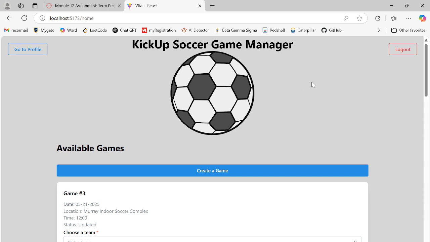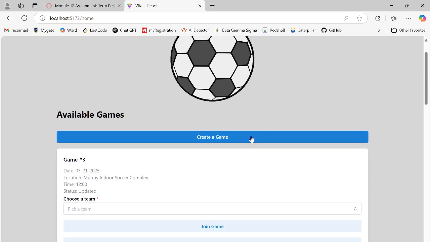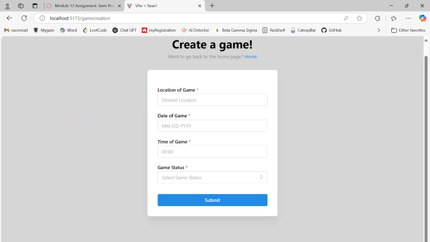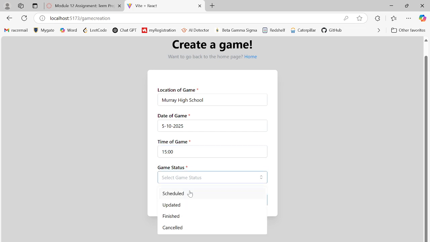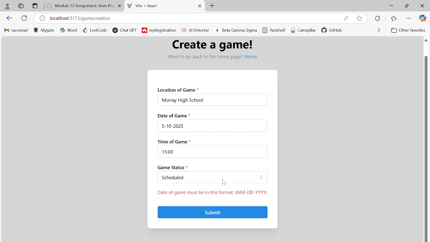So for game management, I have all of the CRUD operations. So to start, we will create a game. Where's the location? What date in the future is the game going to be played on? What is the time of the game in military time? And the game status. Since I'm just creating this, I'm going to put that as scheduled.